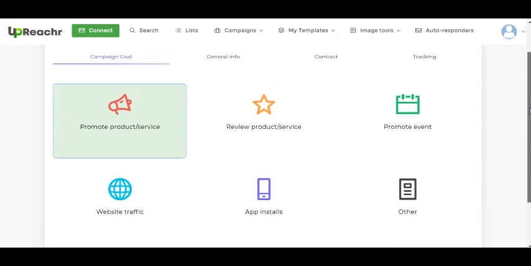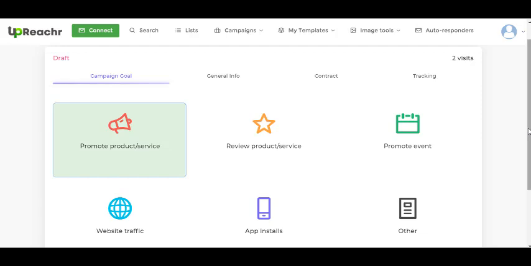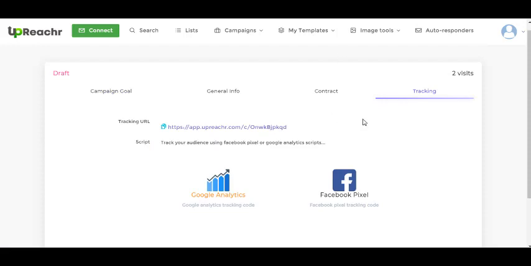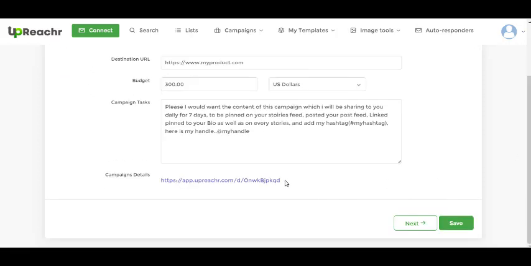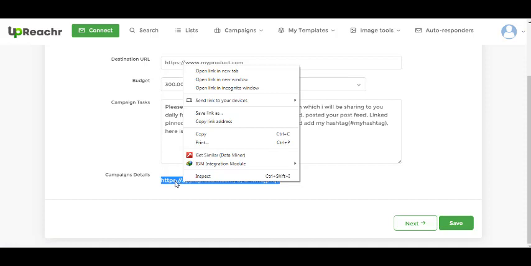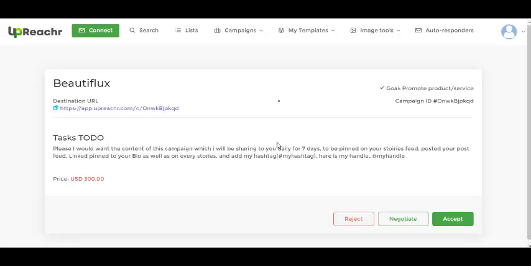So once you're done with your campaign setup right here, and you've confirmed that your tracking is working rightly, the next is confirming your contract detail, which is what you'll be giving out. This is the contract detail which you'll also be sharing to the influencer to check out. You notice here that the contract details already have the stated destination, which is the earlier URL you tested, to be sure that it is redirecting. And you have the goal stated here, promote products and services, and you have the campaign ID. Right here you have the task that you're giving the influencer, and you have your budget price stated here.